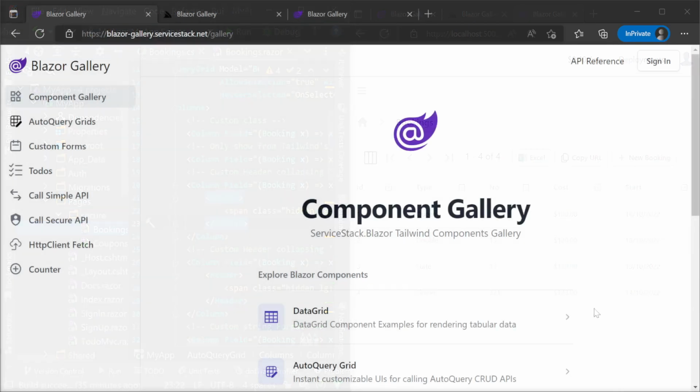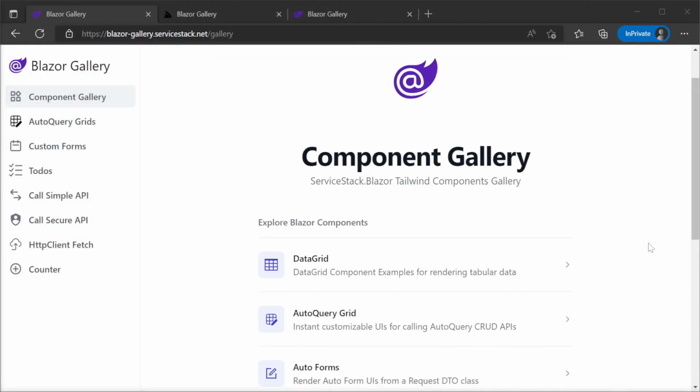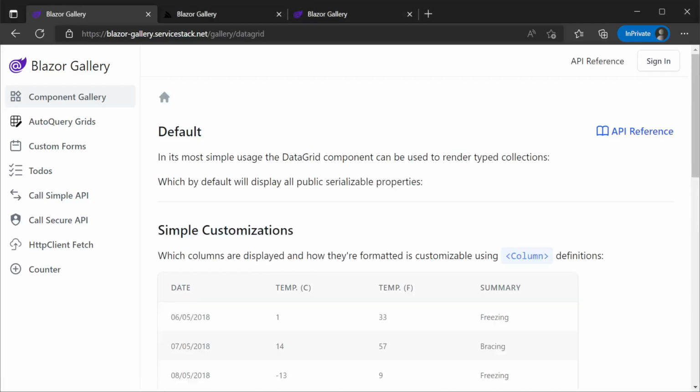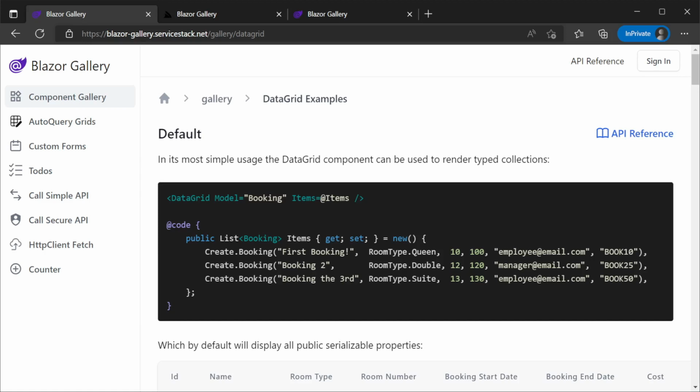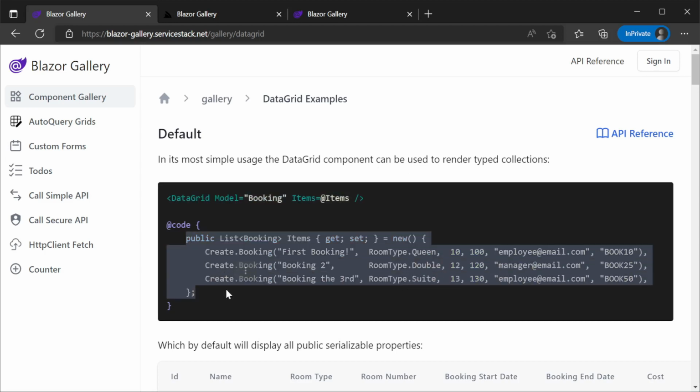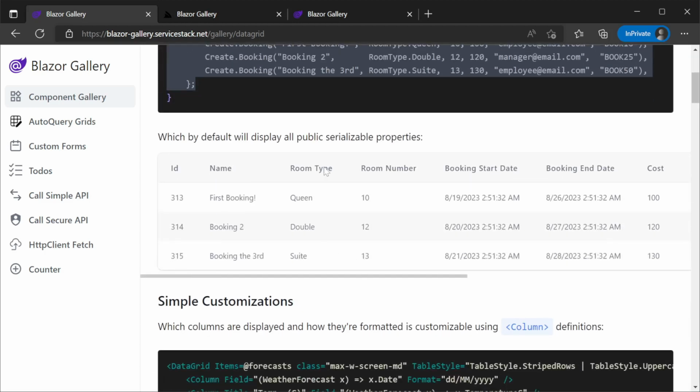If you want to present data from non-AutoQuery services but still want a lot of the same functionality for your data, the Data Grid component can be used just as easily. The Data Grid component has a lot of the same customization functionality, but it's ideal for use with any service where you manage the data yourself.